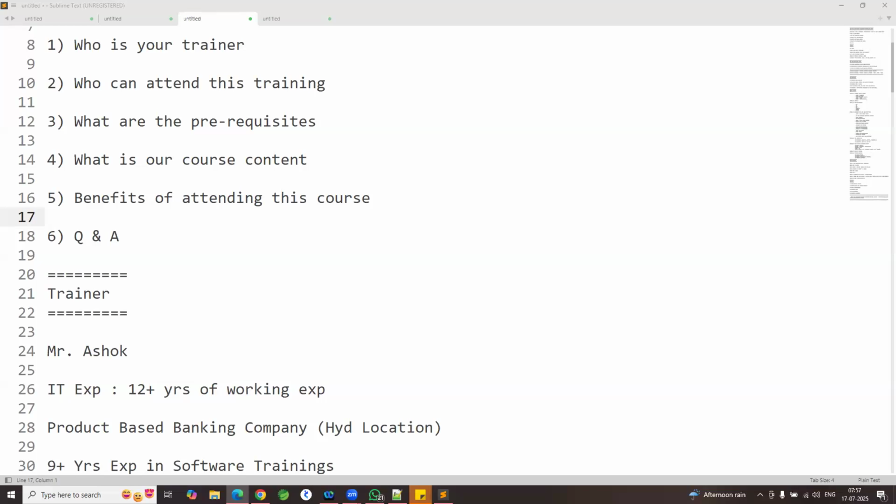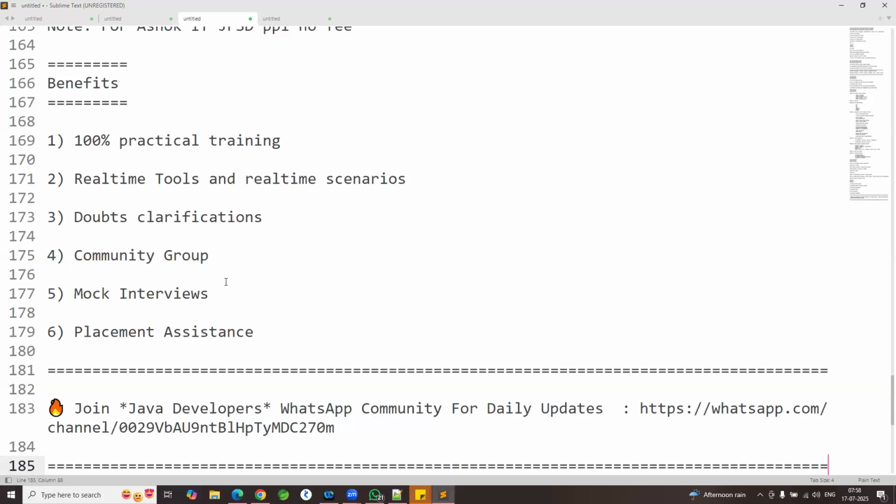Sir, for the project side only, how much will they charge? For the project at Ashok IT, sir, it is a 9,000 rupees course for the project only. Okay, sir. Thank you, sir.